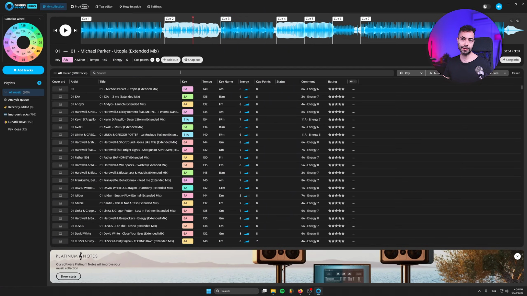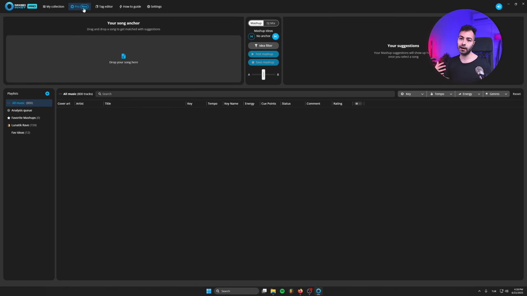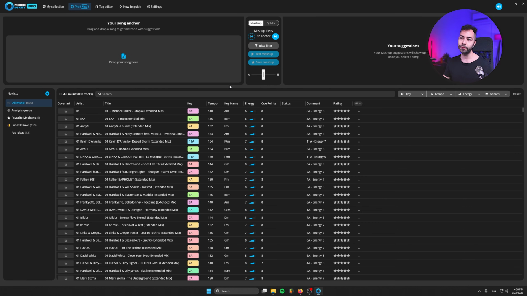So that's Mixed.ky, and now we've got the Pro tab at the top, and when you click it, we are launching Mixed.ky Pro. This is like DJ software, with Deck A, Deck B, and we've got the Mashup tool and the DJ Mix tool. I will talk about both of them. Let's start with the Mashup tool. I was always so lazy about creating mashups, but this tool just blew my mind. Let me show how it works.